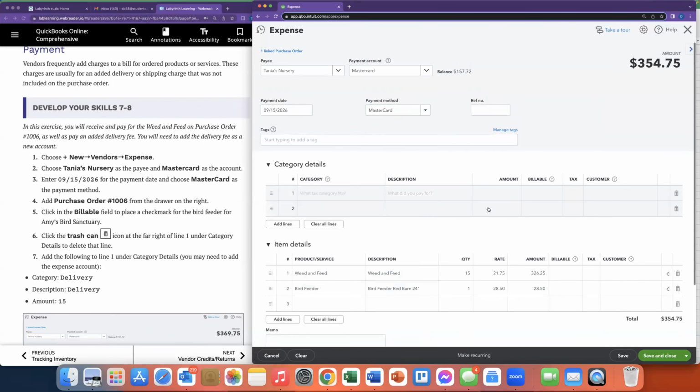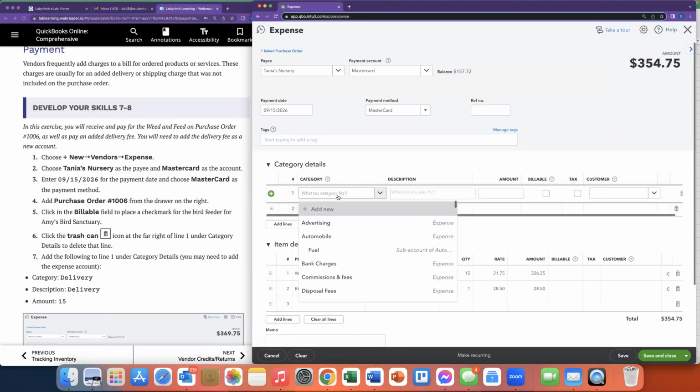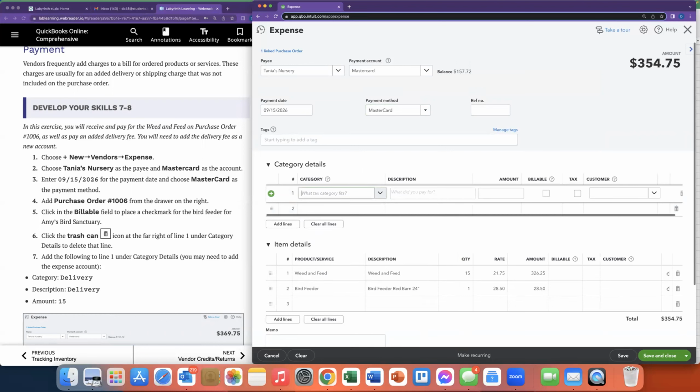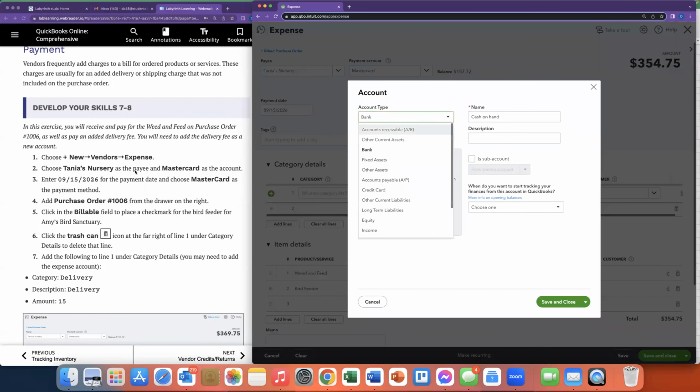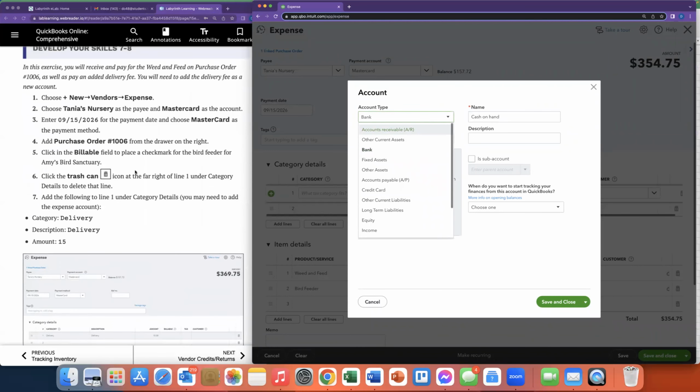So we're asked to delete that. This is from an older one. And they say delivery fee is not in here. So we have to add a new account. They also tell us that this account is an expense account.